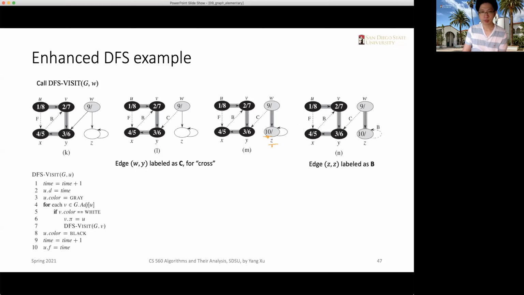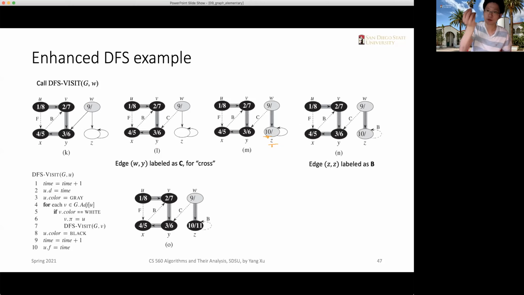But that is not our main focus here. Since Z is done, the time will be incremented by 1, and that will be the finish time for z. And after z is done, we need to go back to the parent, which is w, and the finish time for w would be 11 plus 1, which is 12.